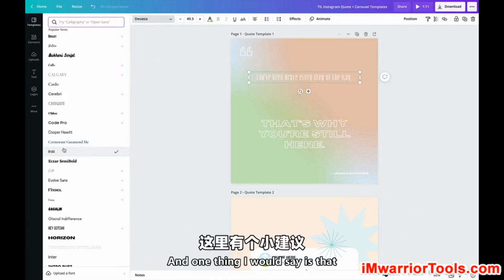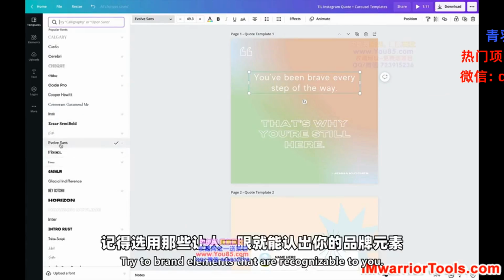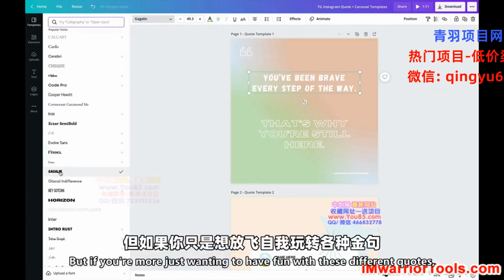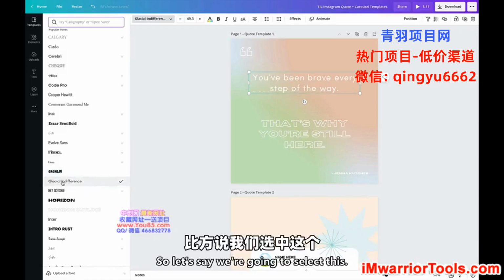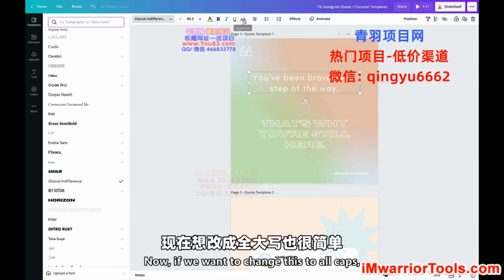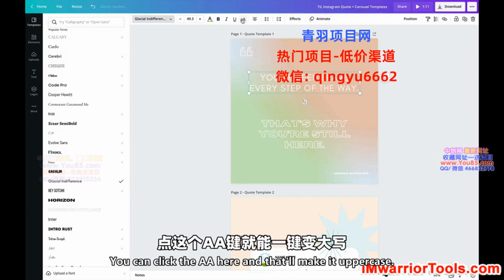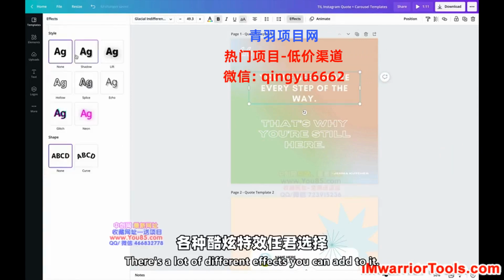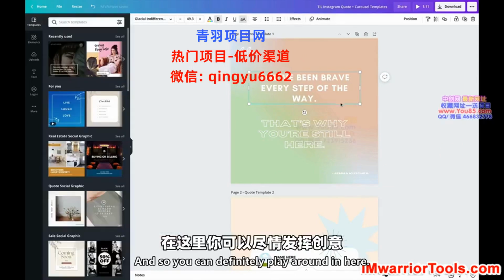And one thing I would say is that if you have an existing brand, try to use brand elements that are recognizable to you. But if you're more just wanting to have fun with these different quotes, then by all means, have fun with it. So let's say we're going to select this. Now, if we want to change this to all caps, you can click the AA here, and that'll make it uppercase. You can do bold. If you click on effects, there's a lot of different effects you can add to it. And so you can definitely play around in here.